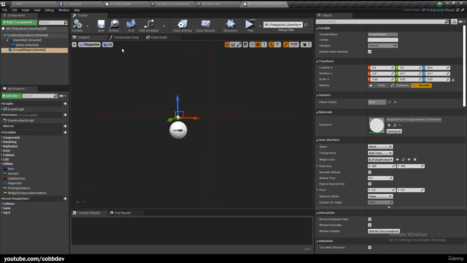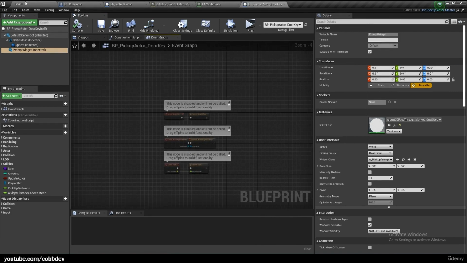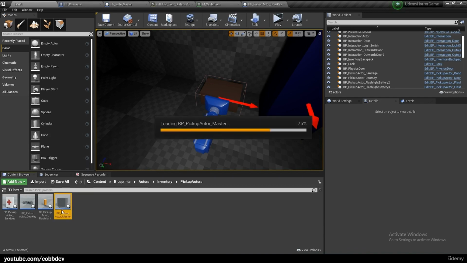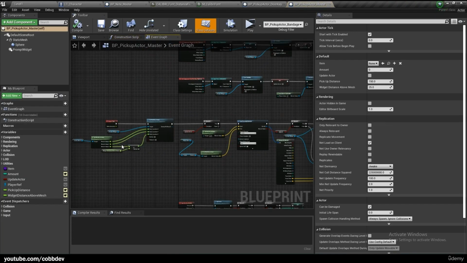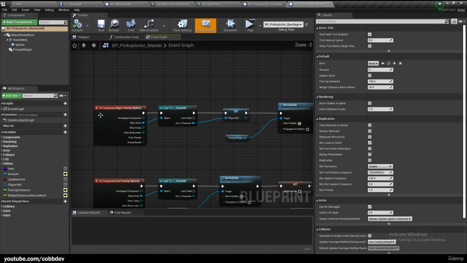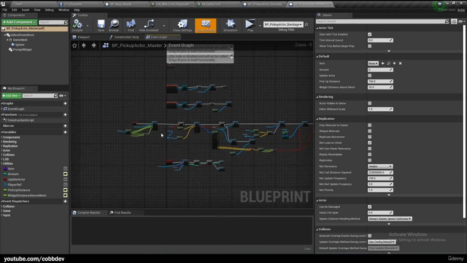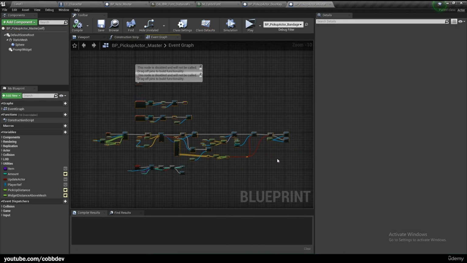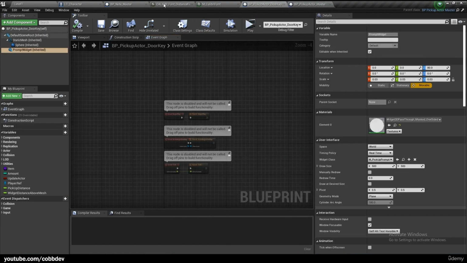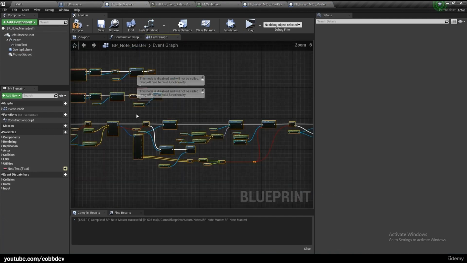So let's go into the pickup actor, event graph. Let's get the master actor instead of one of the children, so that we actually have all these functions. And we can just copy these two overlaps for the sphere and the event tick, so we don't have to write all this out again. So Command C, or Control C I should say, and Notemaster event graph, Control V.